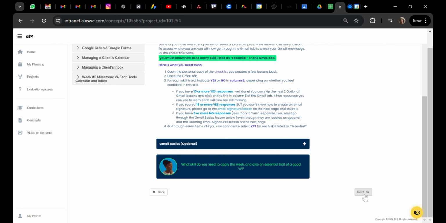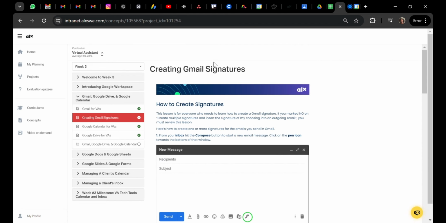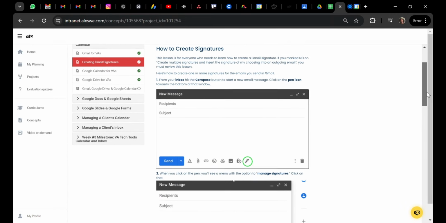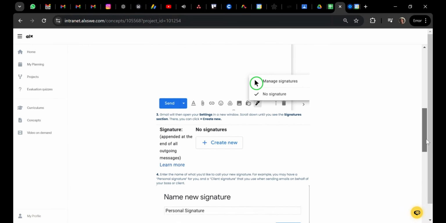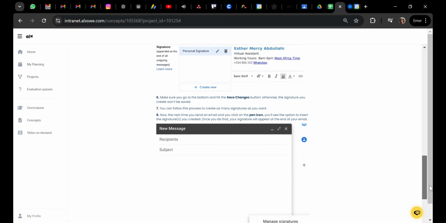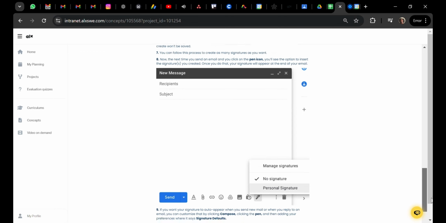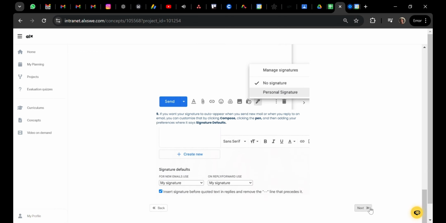When you go next, now you've created your Gmail account. You'll need to create Gmail signatures. These are normally appended at the end of your email, and they've explained to you how you're going to go about it. The good thing is they have screenshots, so that way it's easier for you to understand even better. You'll just scroll all the way down. If you've not done this process, you'll have to do it. Then click next.